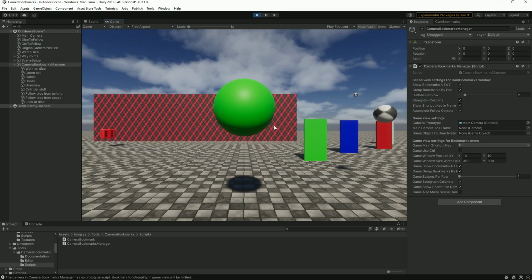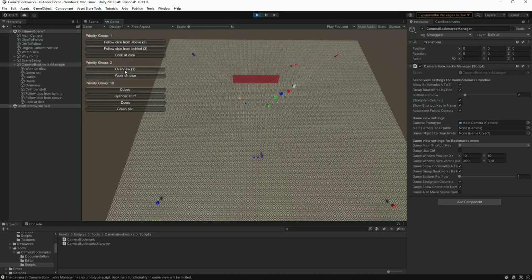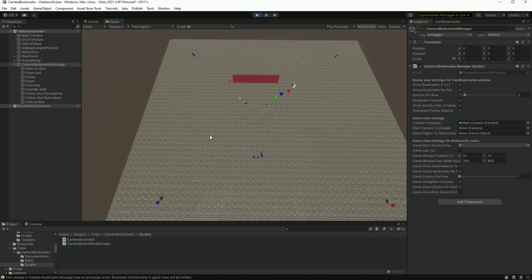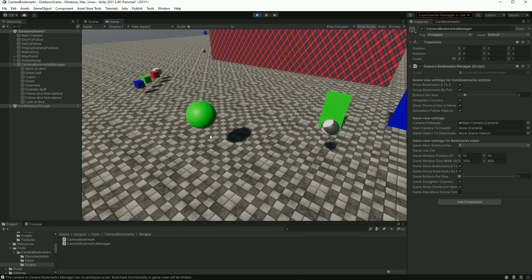And I can press B and then 0 to get the bookmarks menu, and I can press overview. I can press cubes, doors, and I can also press B and 0 to close. We have B and 1. If I press B and then 1, we have the shortcut for overview, so we can also use the shortcuts. B and 2 and B and 3.